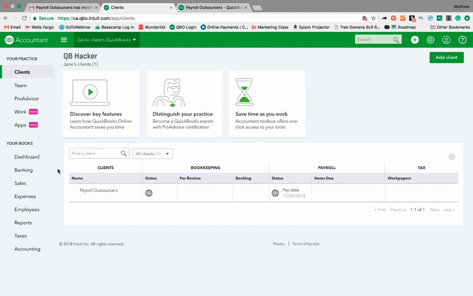Now let's review how to get around QuickBooks Online Accountant. After signing in, you can see the client list. In our example, we have a very small client list. This is often what's called the dashboard. On this window, you'll see 4 main areas of navigation.